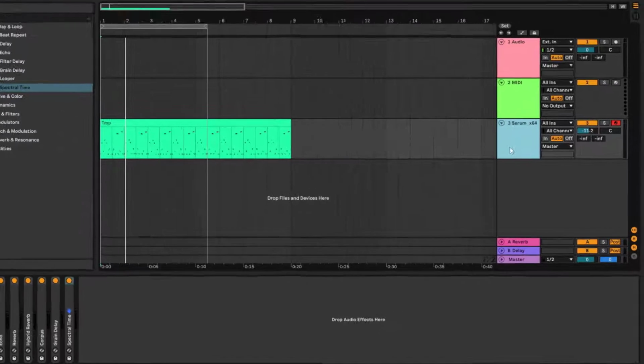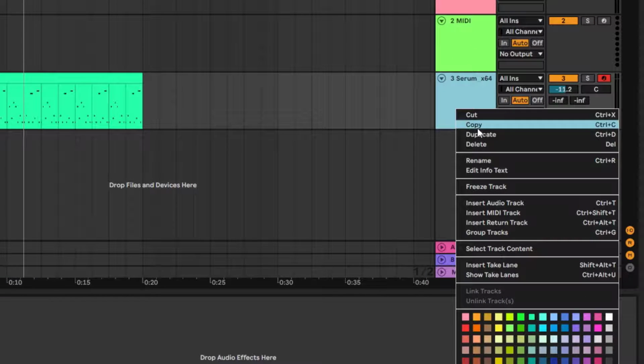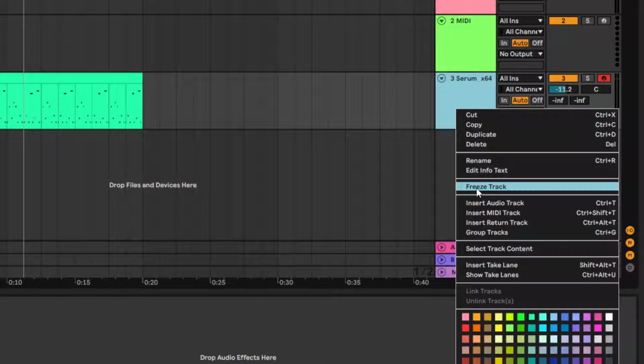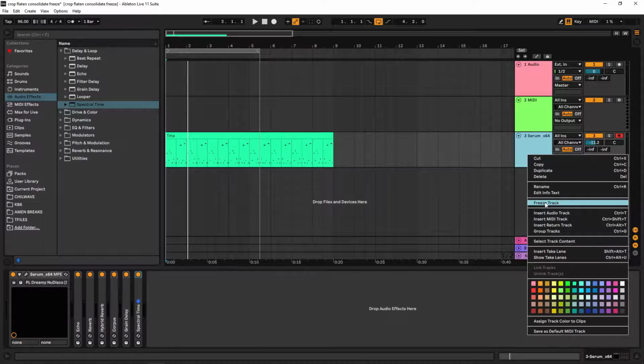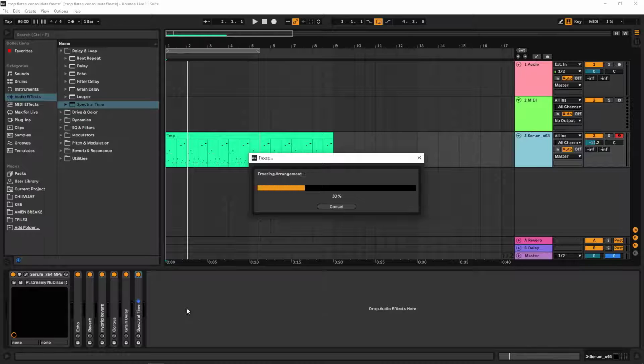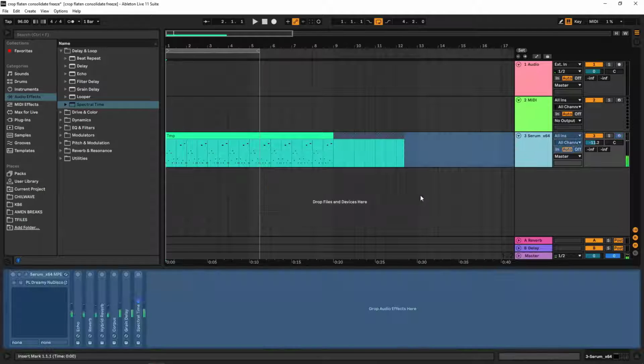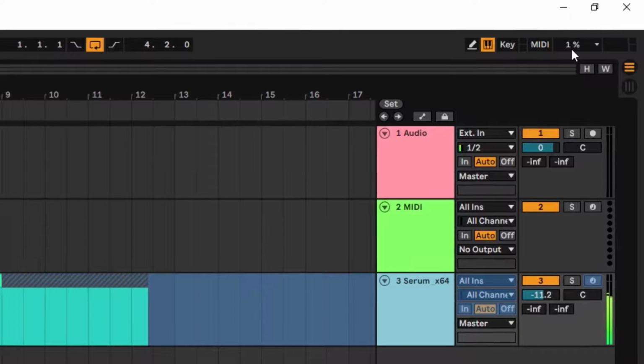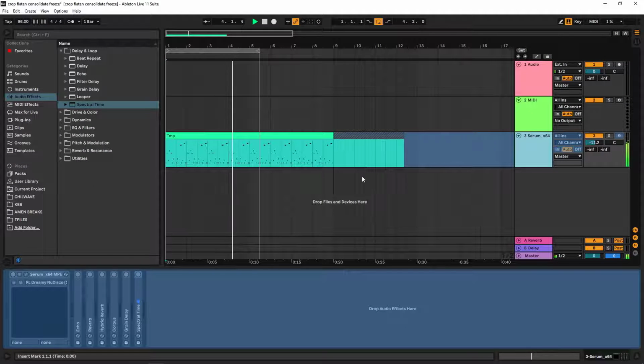So I'm going to go to the channel. I'm going to do a right click, and you have something right here that says freeze track. So when I do so, it's going to take a little bit of time because it's going to be processing all this and converting this to audio. When it's done, it's going to give you this blue layer, telling you that this is a frozen channel. So this means that right now, if I play it, notice that we get the same sound, but the consumption is 1%. It is because behind the scenes, it's playing the audio version of whatever we are doing on this channel.